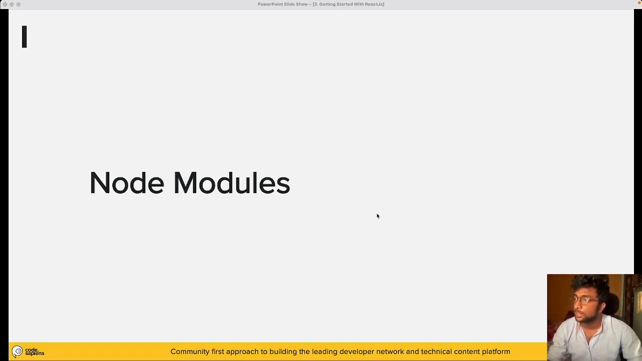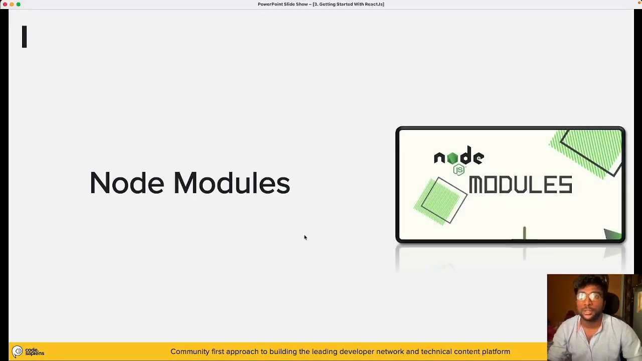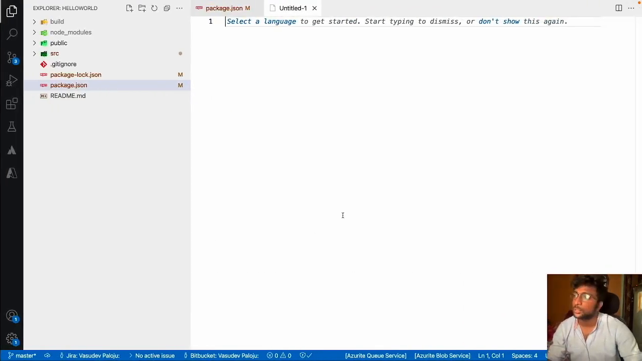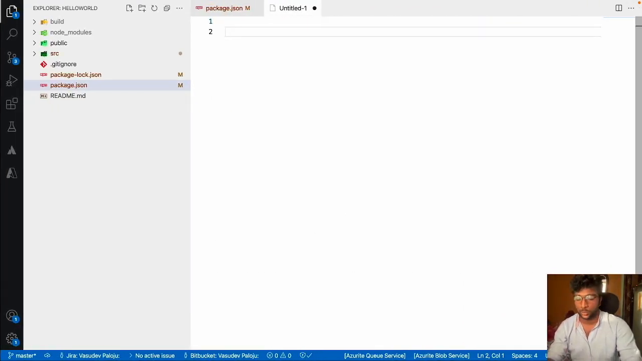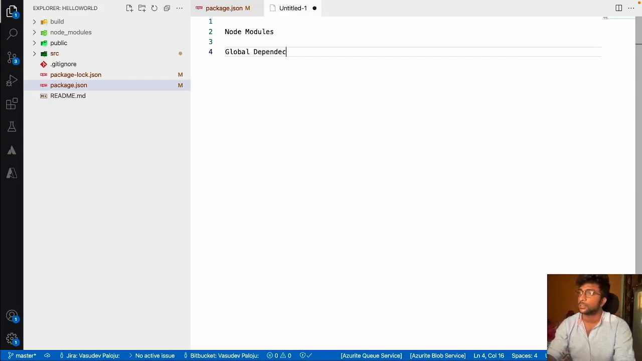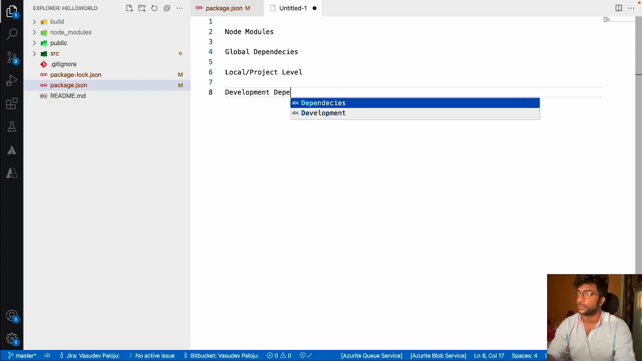Next, we'll understand what the different types of node modules are, and based on your requirement, how you use these node modules, right? So the first thing is, in any case, you have three types of node modules. One is the global node modules, or I would say global dependencies, right? The second is local or project level. And the third is development dependencies, right?